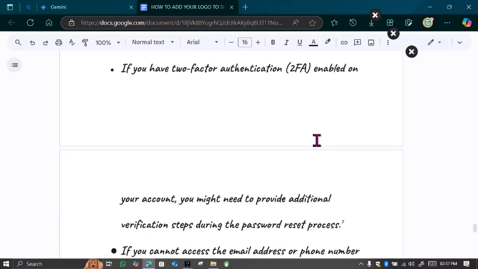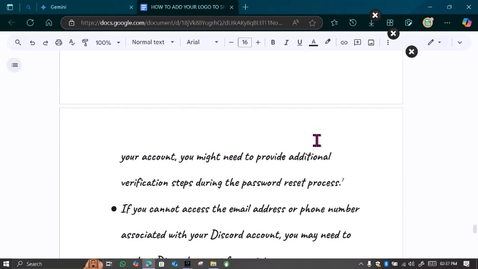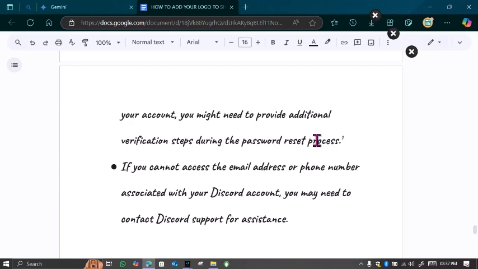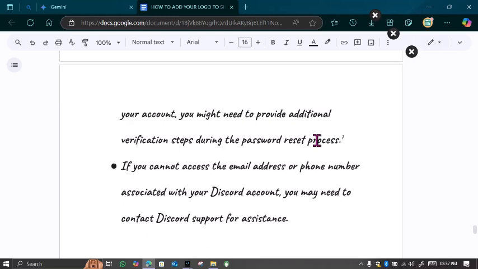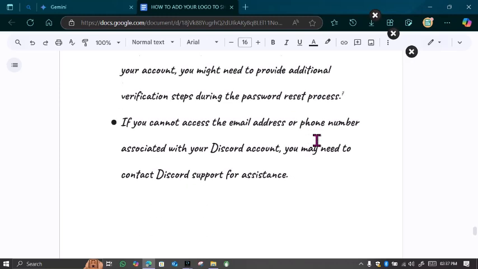steps during the password reset process. And if you cannot access your email address or phone number associated with your Discord account, you may need to contact Discord support for assistance. It's as simple as that.